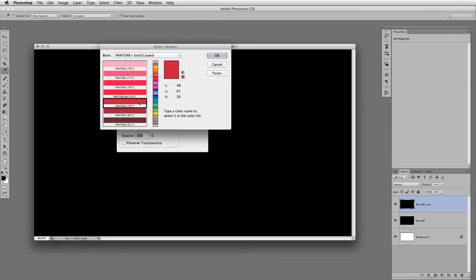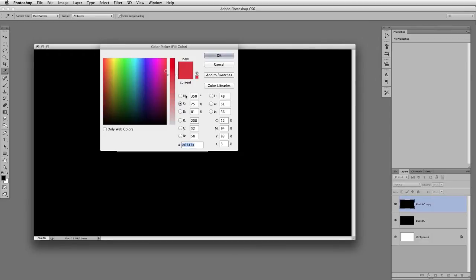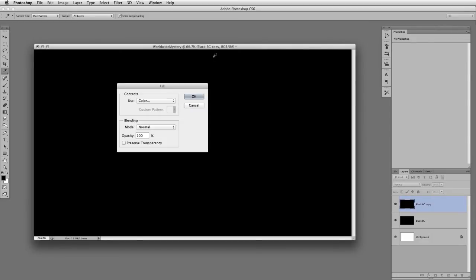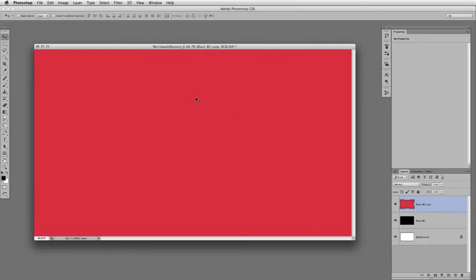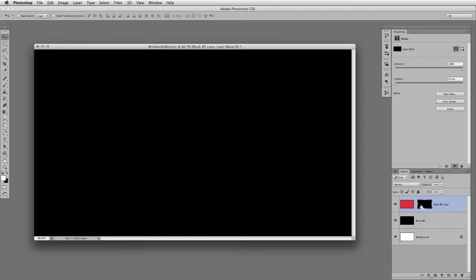Let's kind of make it like a red. Or we can choose the picker and do it this way. Makes it easier. Okay, that color works good for me. The very next thing I'm going to do is create a layer mask. And on this layer mask, I'm going to invert it. So Command I while I'm selected on this layer mask.